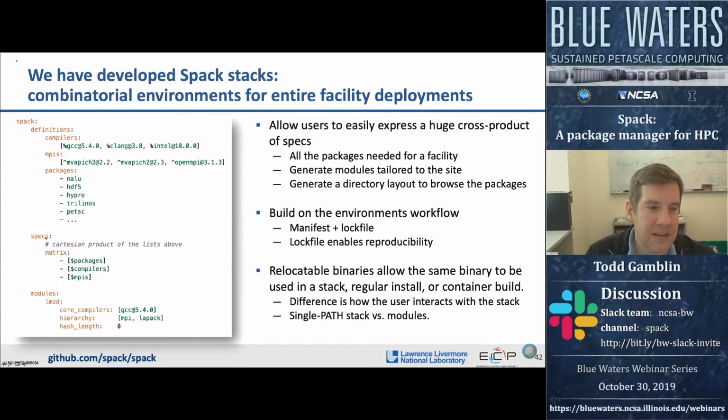And so what you can do is, it's the same format, at least at the top level. It's got this specs list, and then there's this new matrix directive that says, hey, I want to take the cross product, I want to take the Cartesian product of the lists here. And so I'm going to take these packages in this list built with every combination of compilers and MPIs that I have on the system. And so here's the definition.